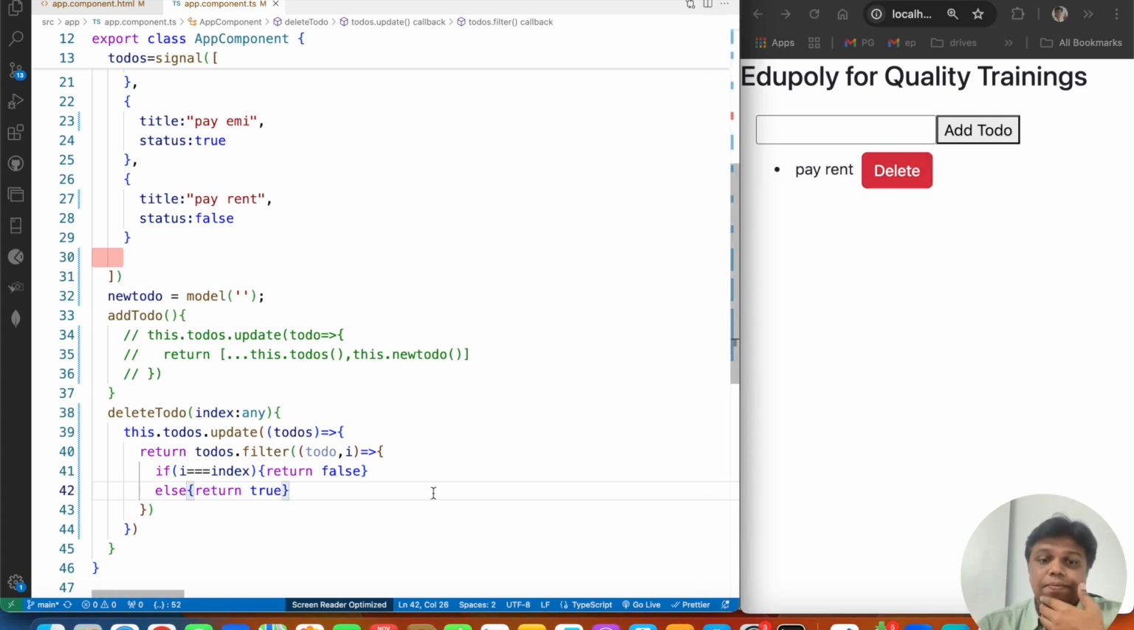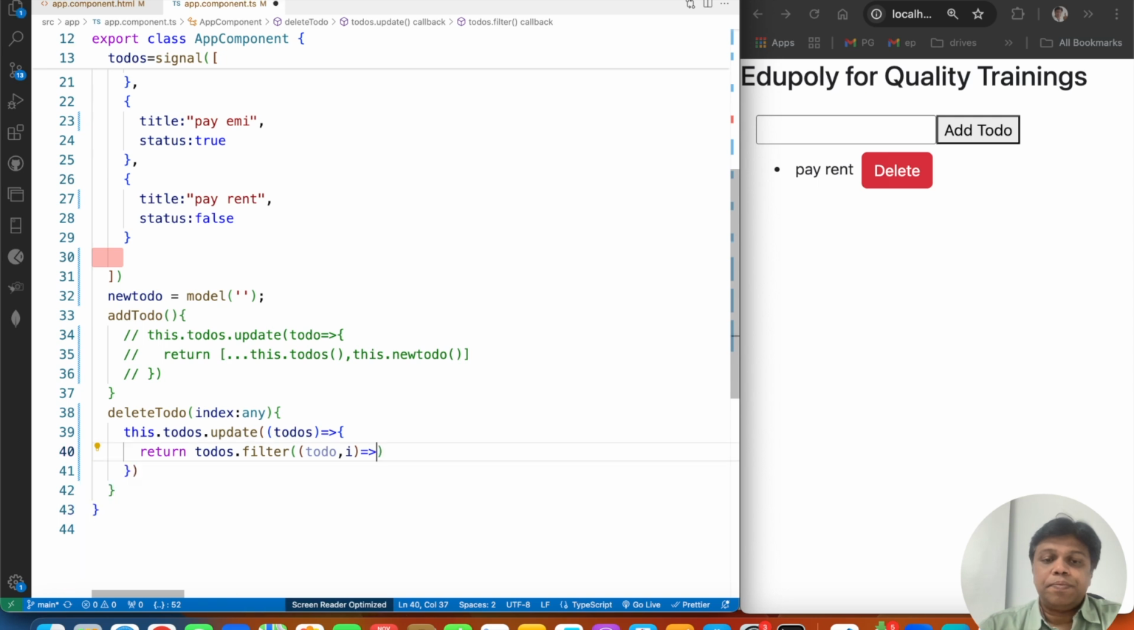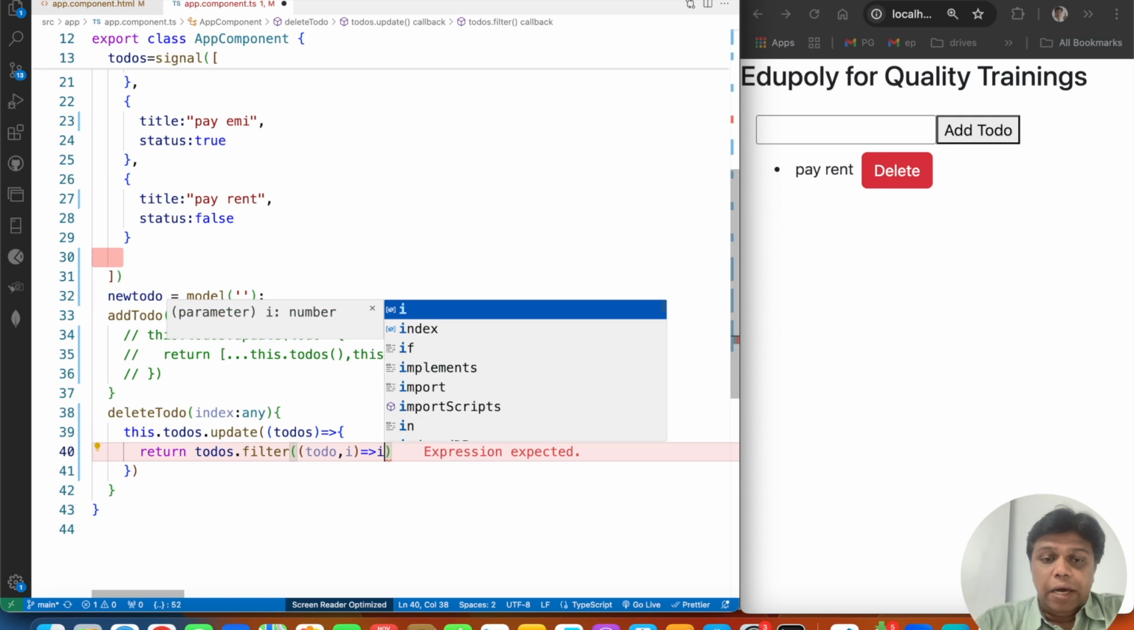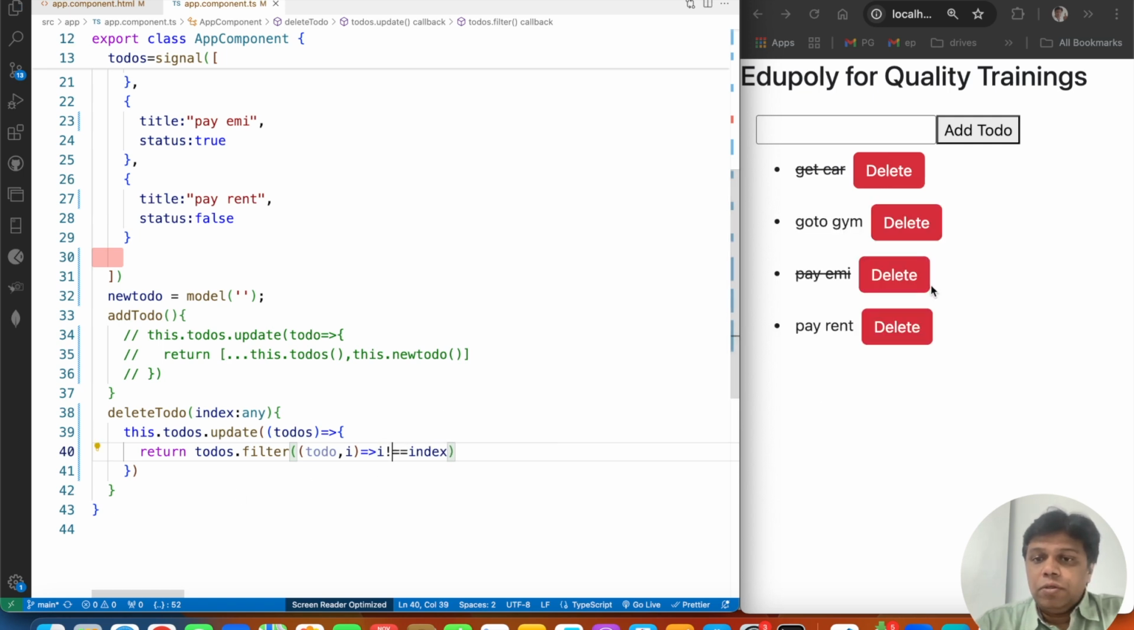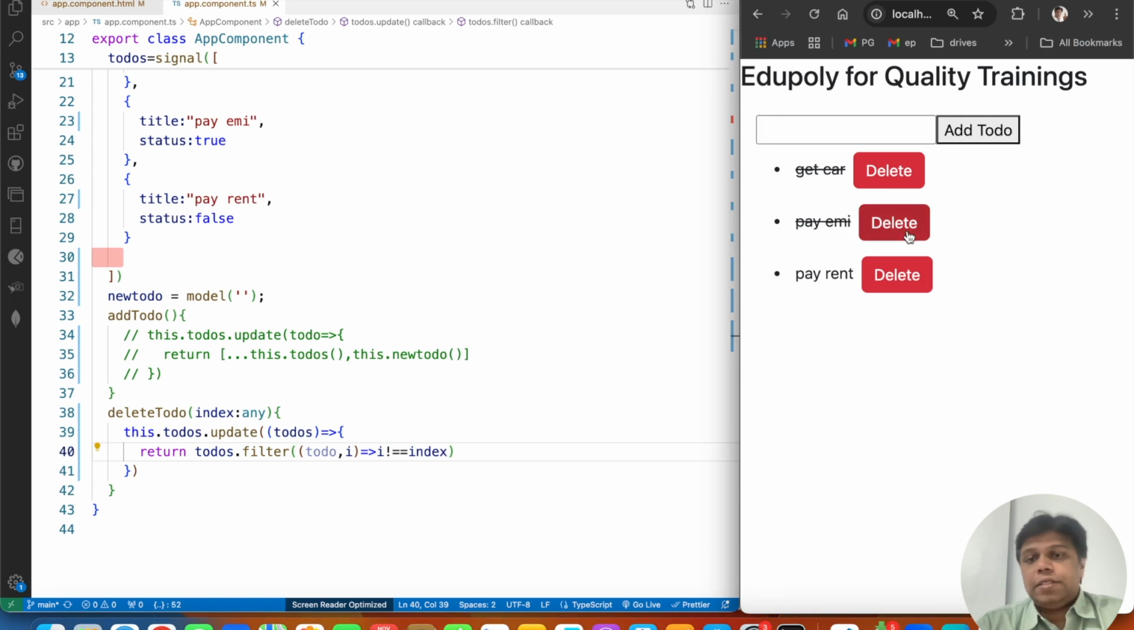To reduce this, we can do something much shorter. I can remove all these things, because an arrow function directly has a return statement. So i equal to index. If i and index are both equal, then it returns true. Here they are not equal. So if I delete it, yes, it's perfectly deleted. So try it like this. If you don't understand, keep the same thing.